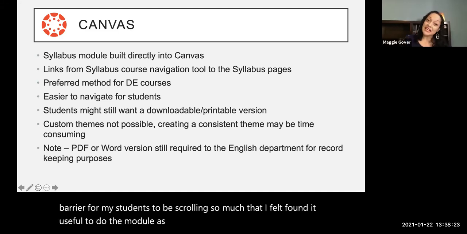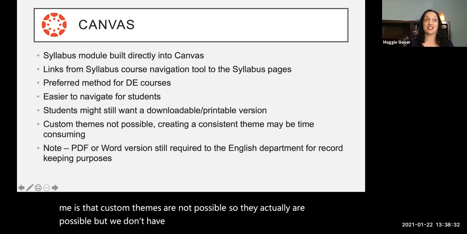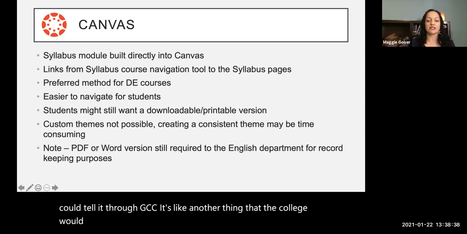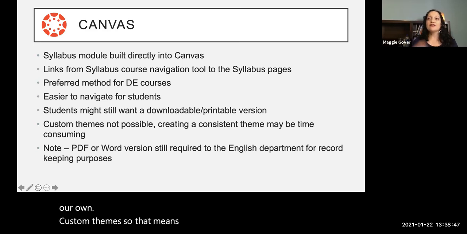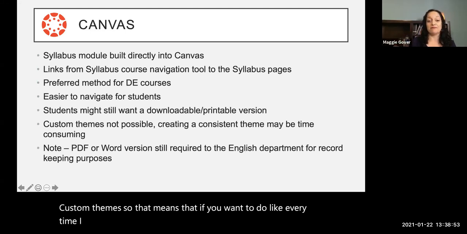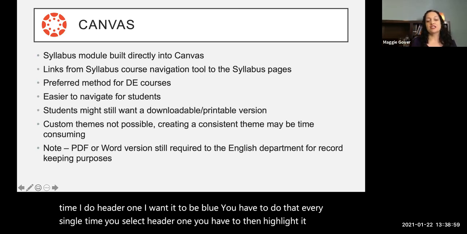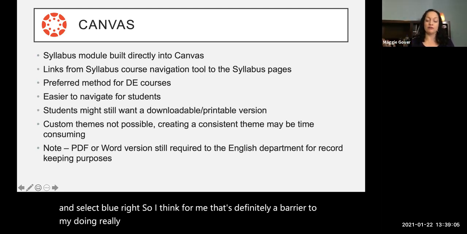The problem with Canvas for me is that custom themes are not possible. They actually are possible, but we don't have access to them, at least as far as I could tell, through GCC. It's another thing that the college would have to pay for in order for us to be able to create our own custom themes. That means that if every time I do header one, I want it to be blue, I have to do that every single time I select header one. You have to highlight it and select blue, right? So for me, that's definitely a barrier to my doing really pretty pages, because I don't want to be doing all that formatting.